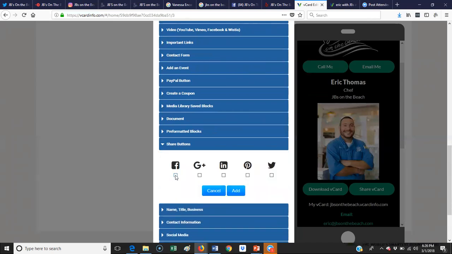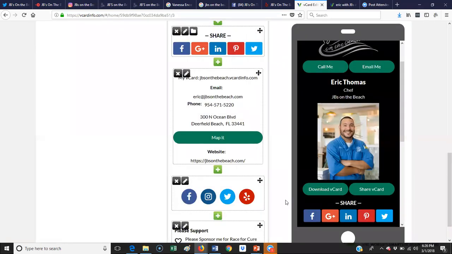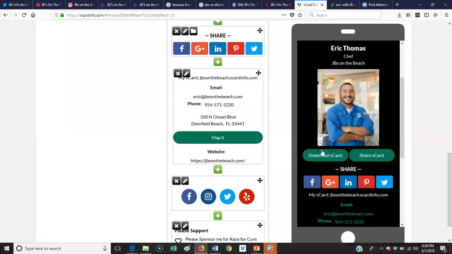And this just allows you to share your card. It could be for you, but it's also for other people too, to share your card through their social media. So I added the share buttons here. So this card now can be shared to all these different social media platforms.